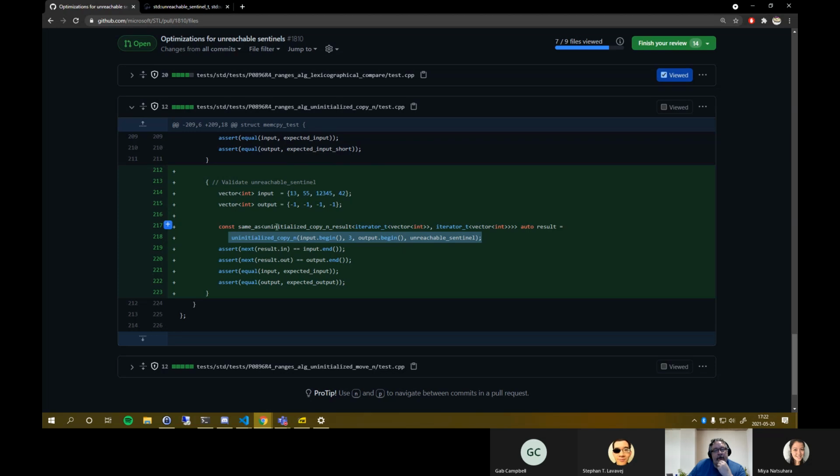We're validating the result type is uninitialized copy in result. Iterator type of the input vector, iterator type of the output range. They both happen to be the same, so it's not very inventive, but that is the correct return type. We assert that the end of the processed input is the end of the input range.